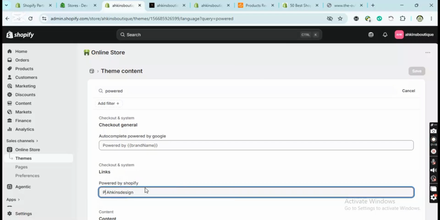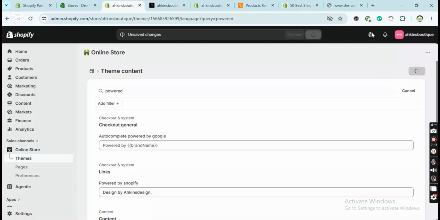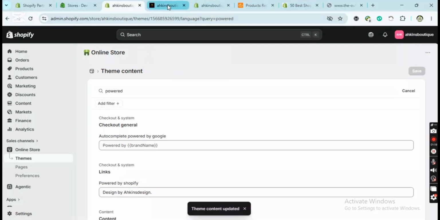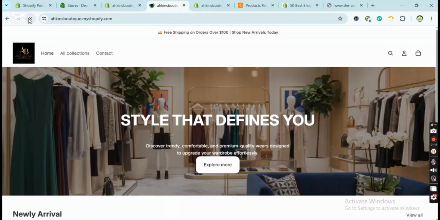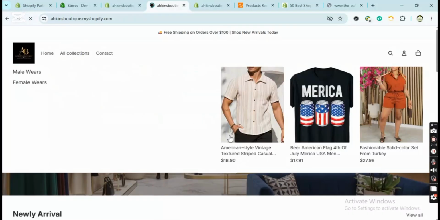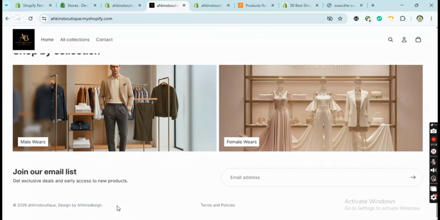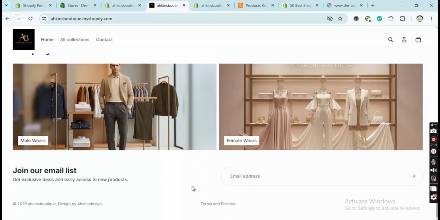Let's make it designed by Ecommerce design. And let's see, instead of powered by Shopify. Then we load our page as well. Yeah, that's what we expected to have. So this is all about how to customize your website using a free theme.